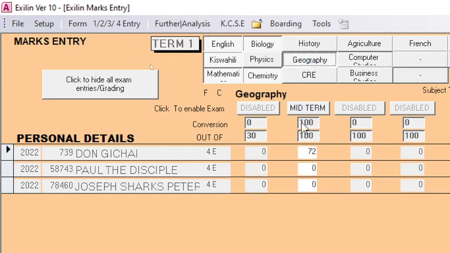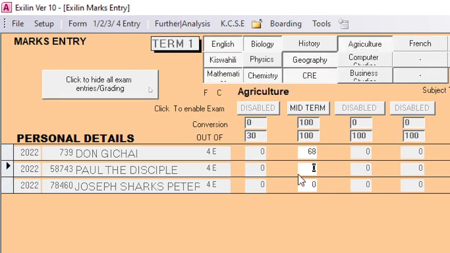Then I go to geography. This scored 50, this scored 40. Yeah, let's see if it scored 40. Then we go to CRE. This, for example, scored 78. This scored 96. Like that. Then we go to agriculture. We have this scored 52. This scored 41. That way. So far I have fed my marks.